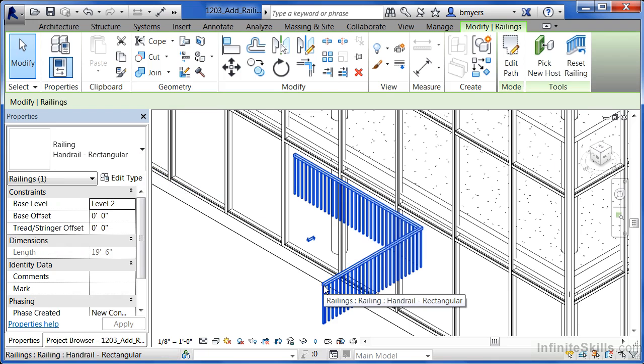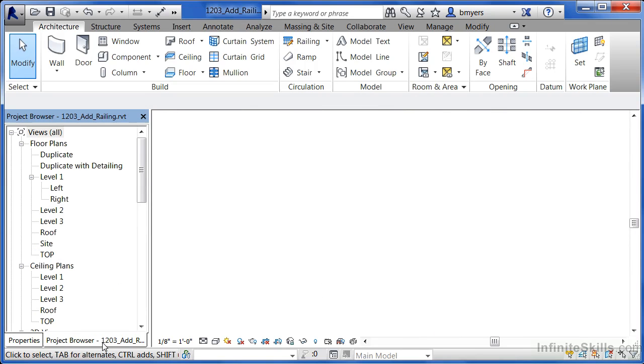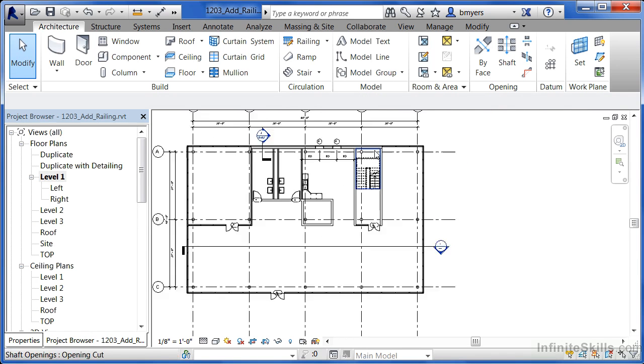Now, if you want to make modifications to an existing railing, this is how you do it. We're going to select this railing and just delete it for right now. And we're going to work on a railing that already exists in our project. This is a railing that was created when our staircases were created. So to get there, we need to come back to our level 1 floor plan view. So just double click on level 1.